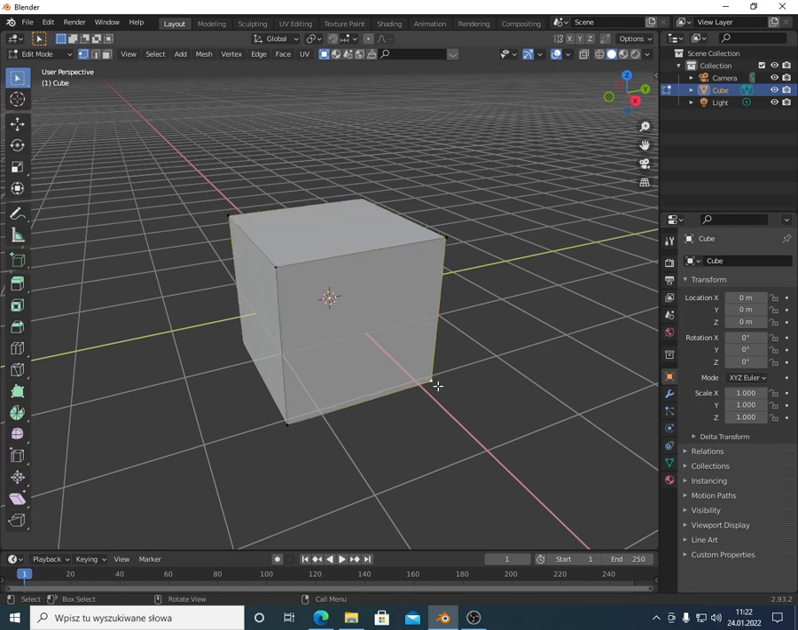You have edge select right here, and this just selects my edge, as you can see. And you have face select right here. So this selects the face of my model, as you can see. Let's go. So how can you delete?